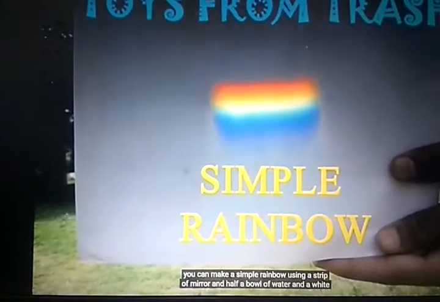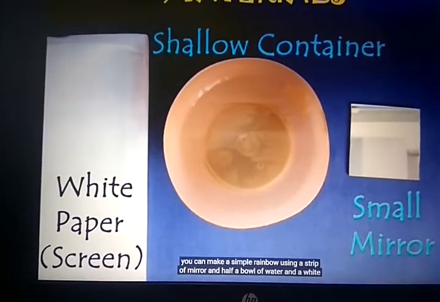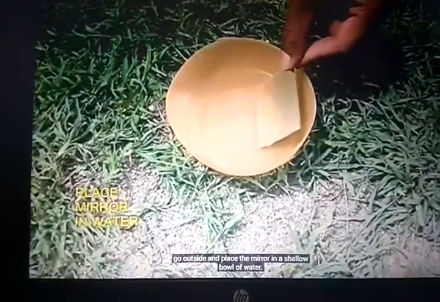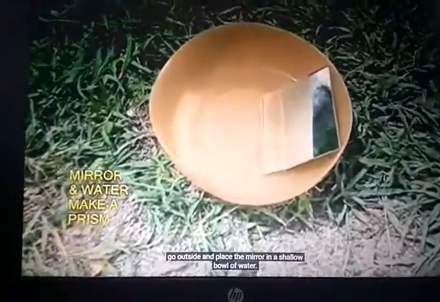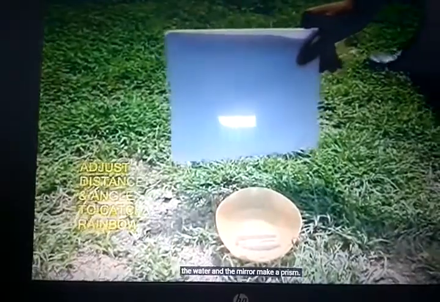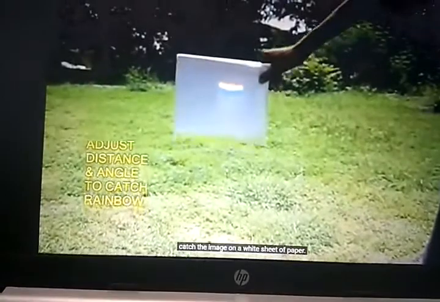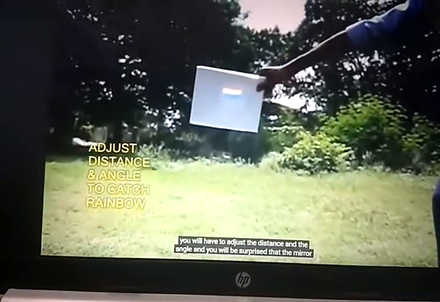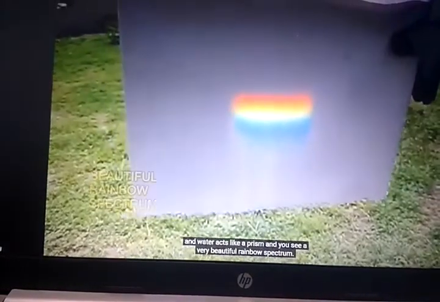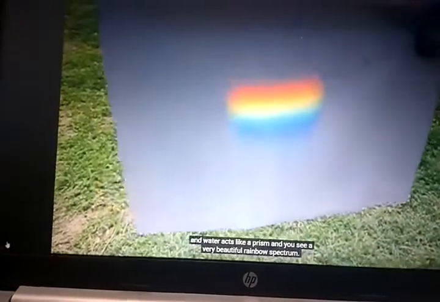You can make a simple rainbow using a strip of mirror, half a bowl of water and a white paper screen. Go outside and place the mirror in a shallow bowl of water. Now adjust the angle of the mirror. The water and the mirror make a prism, and catch the image on a white sheet of paper. You may have to adjust the distance and the angle. And you'll be surprised that the mirror and the water act like a prism and you see a very beautiful rainbow spectrum.